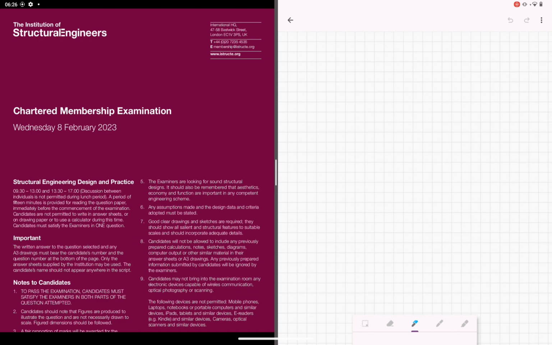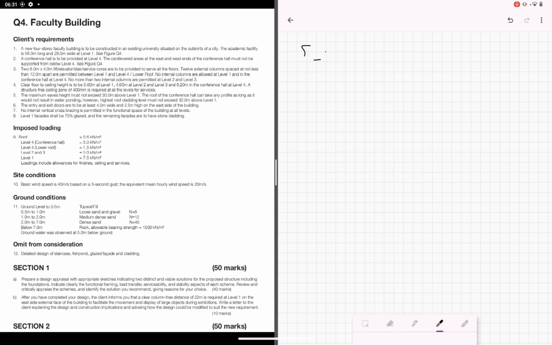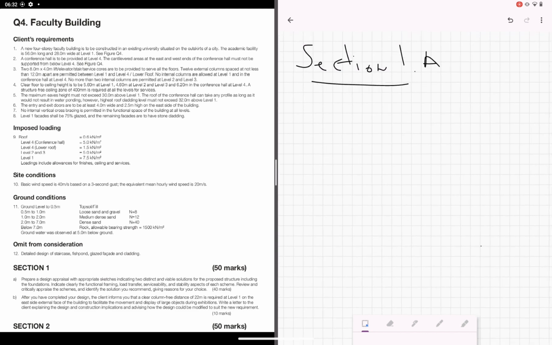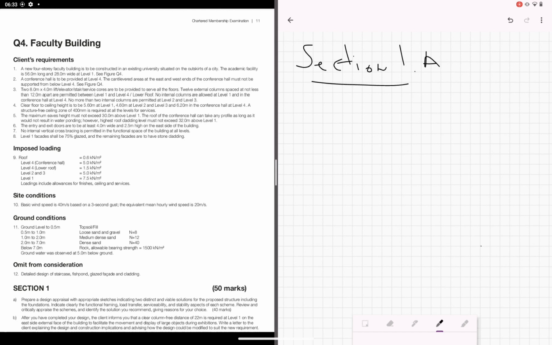What I'll be doing today is choosing one of the exams from the past papers website of the IStructE and going through the exam. In this case, it's going to be the exam from February 2023, and I'm going to start with section 1A. The plan is to go through each section of the exam, explaining what I am doing and why I am doing it, and giving you the key points where normally people fail in the exam.